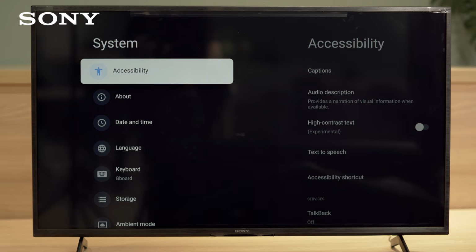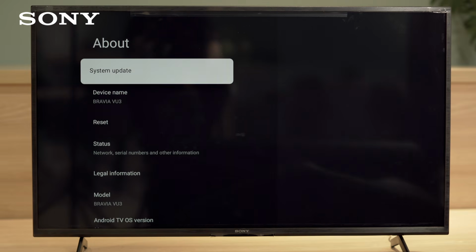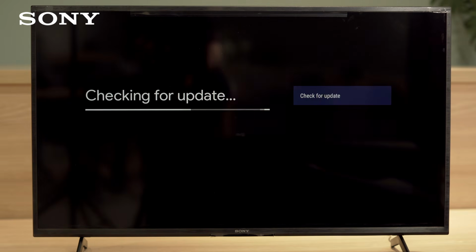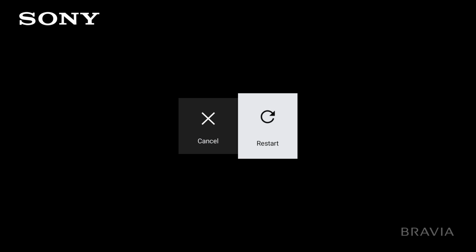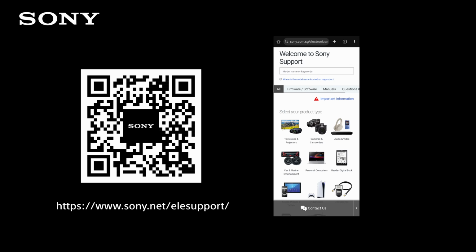If you still experience issues, make sure the TV's software is up to date. Then, reset the TV. To perform a power reset, press and hold the power button on the remote control. Then select Restart when prompted. If the issue persists, visit our support website for further instructions or contact us for further assistance.